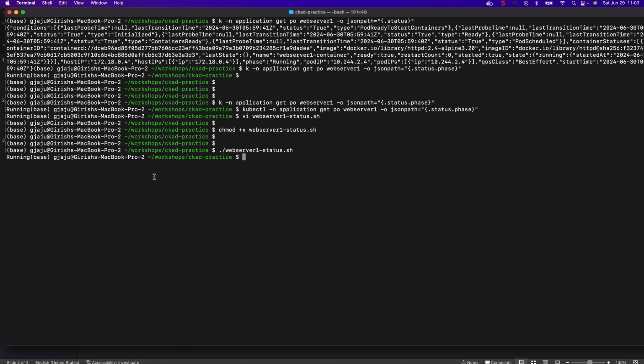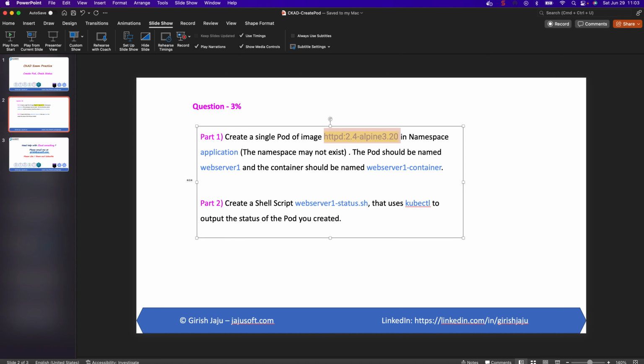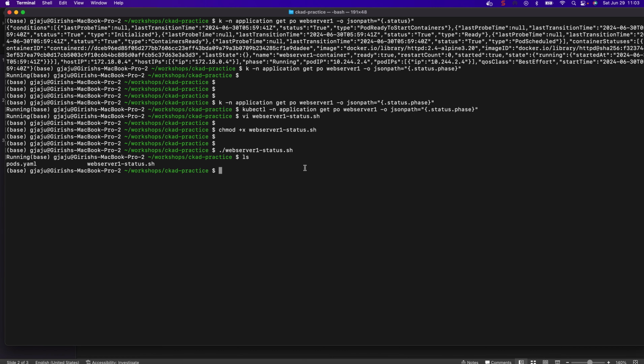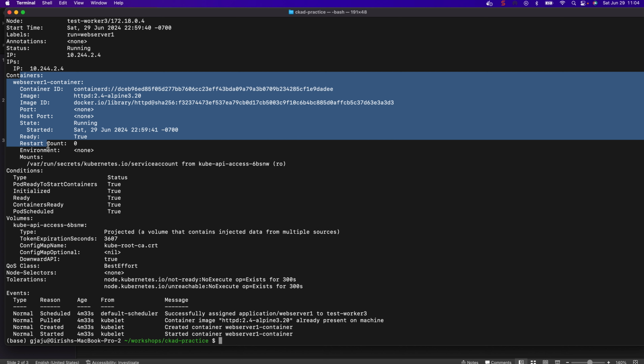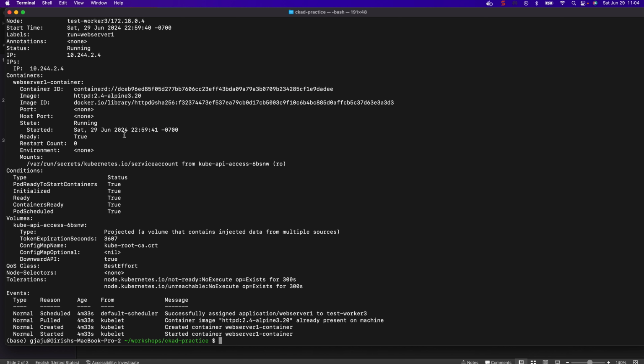All right, so we have created the pod in this namespace and the pod's container. Let's just double check the container name also, just in case. So if I go to, let's see, actually I go to describe pod web server. All right, let's see.